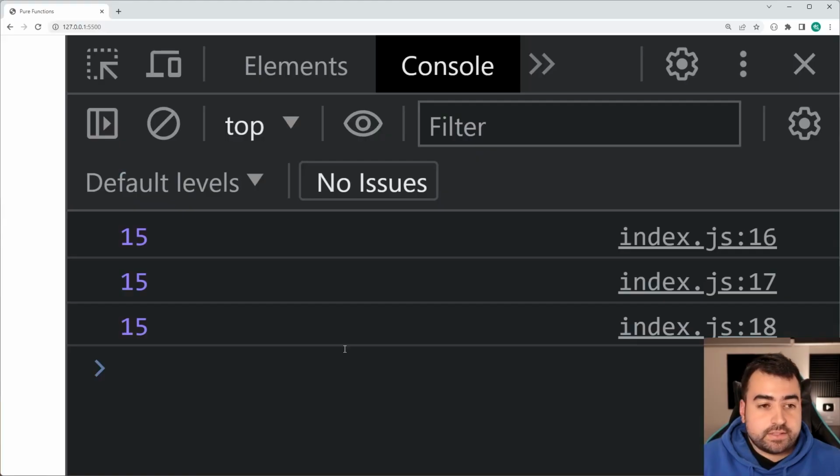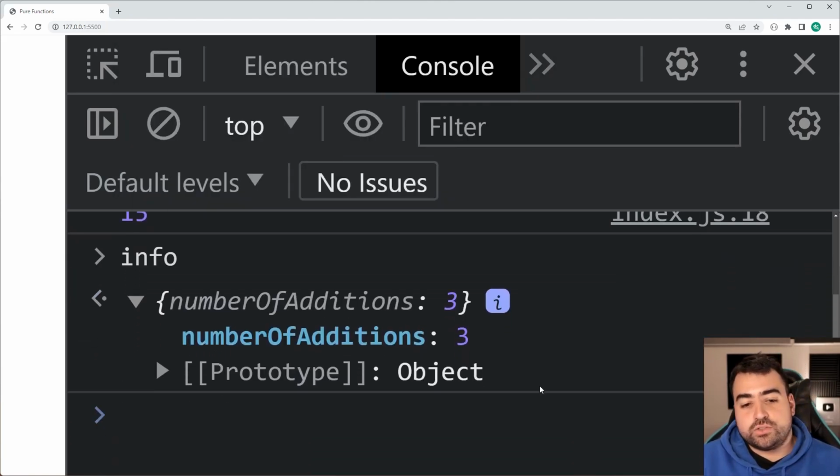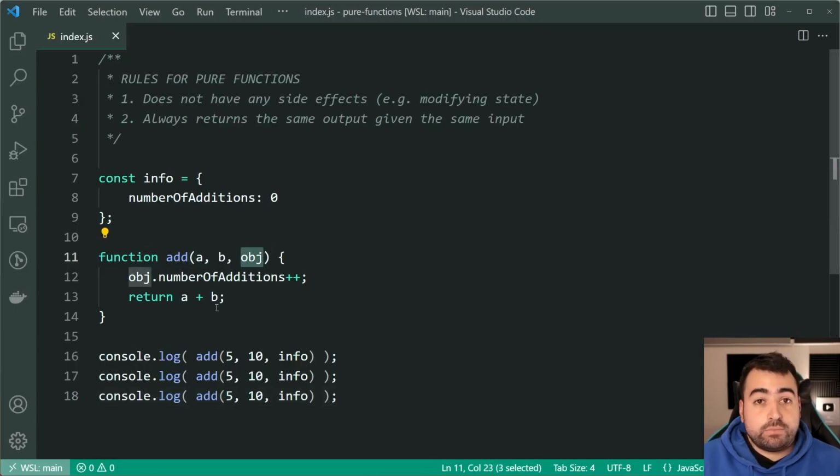Go back in the browser here, and we get 15, 15, 15. Once again, the same output given the same input for the most part. If I now check numberOfAdditions inside the info, we have 3. So is this a pure function? The answer is no. Even though we pass in the object to update, it is still having a side effect to update external state. So just because you pass it in as an object doesn't mean it's not going to have a side effect. So this is still an impure function.